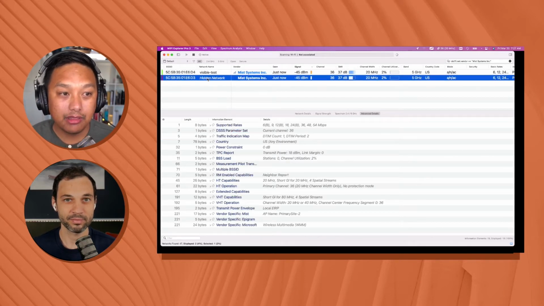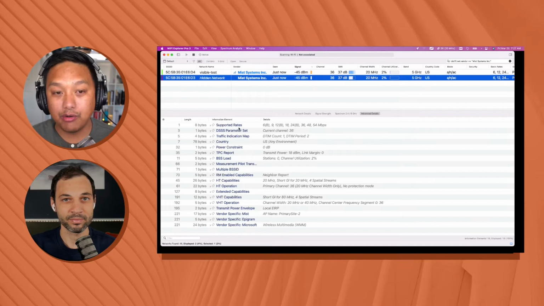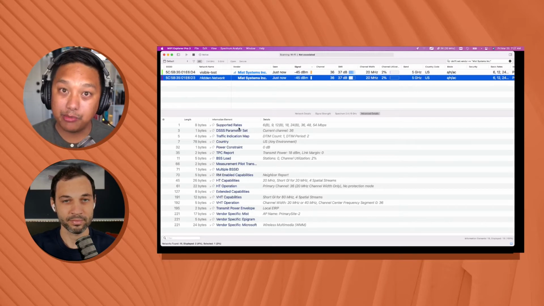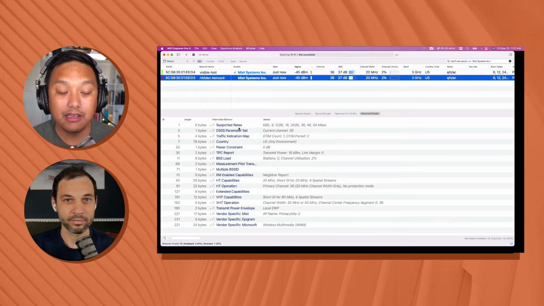So for this hidden network, you can tell that in Wi-Fi Explorer Pro there is no information element for SSID. It's just not showing us in Wi-Fi Explorer Pro, but when we do the frame capture, we will actually see the SSID information element. It's just empty, right? Because it's hidden. You don't know what the network name is.